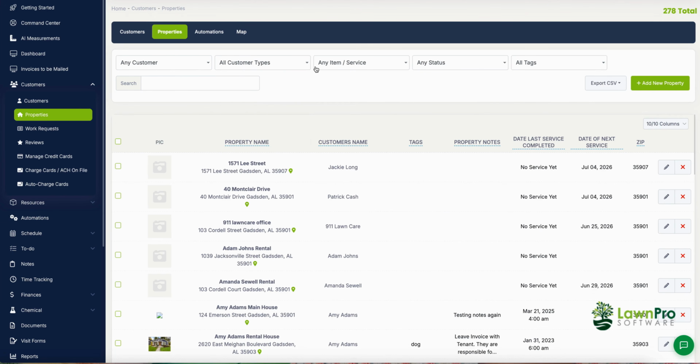Moving on, we have Default Items and Services. This filter allows you to find all properties that have a specific service set as their default. For example, if you want to see every property with a certain service, you can pull up that list instantly. This is especially useful for planning and bulk scheduling.